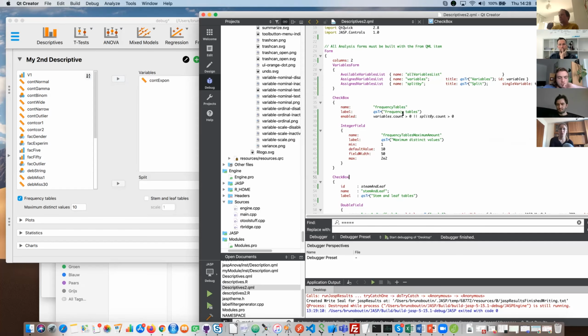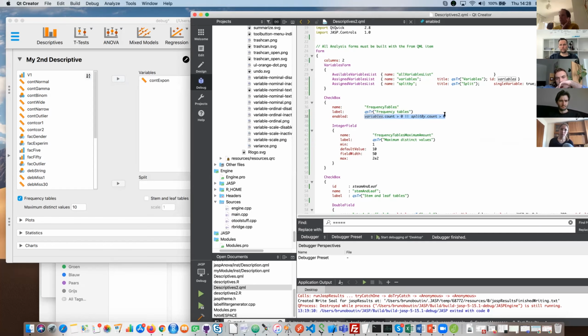And here it reacts on two properties: the count of the split by and the count of the variables. Each time these two things change, this enabled property will change also. And yeah, you can make really complex expressions with 10 variables, 10 references to other components. And QML will take care that each time it's changed, this property will change also. It's called the binding.